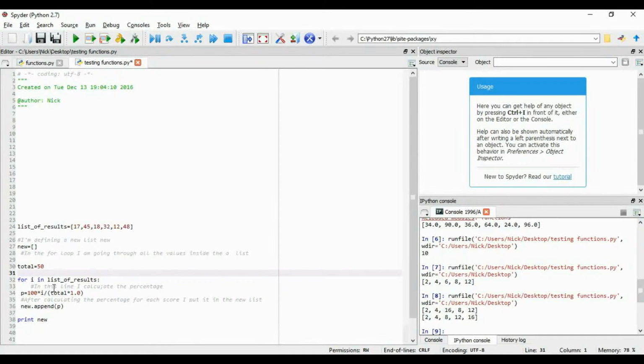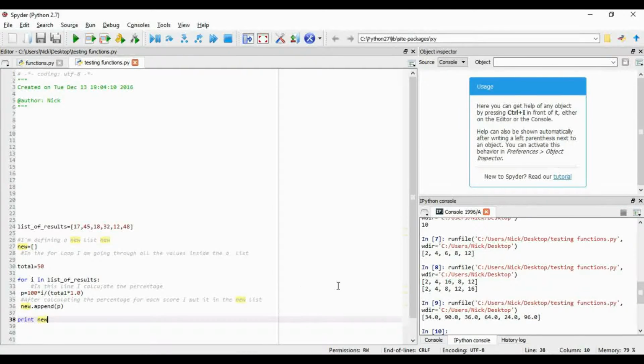So now let's go ahead and run the script. As you can see in the results, we have our results here, and for the first test score 17 we have its percentage, and so forth for 24 and 96 as well. So that is how we use this script. Now this script is very long. Okay, perhaps it's not that long. However, we want to make it short.